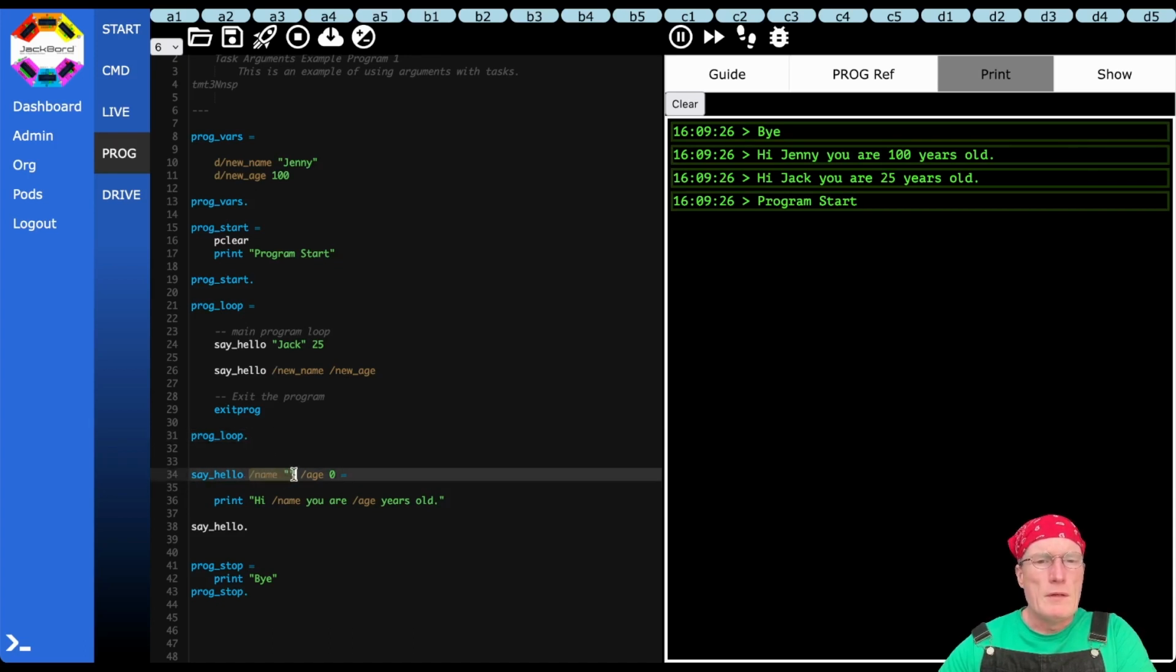The task's arguments are variables, and the value that you set them to tells the task what type of data is going to be stored inside that variable. And finally, when you call them, you can call them with either fixed values like these or using variable values. And that is the end of tasks with arguments.